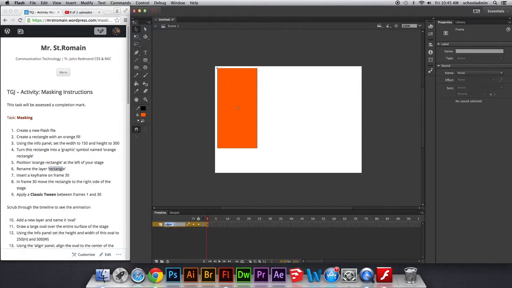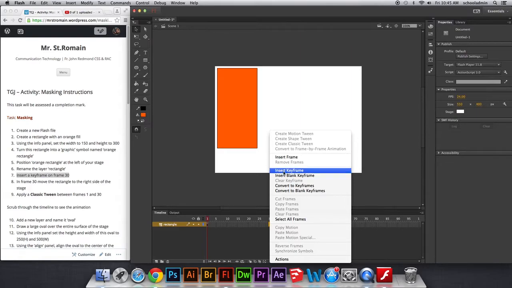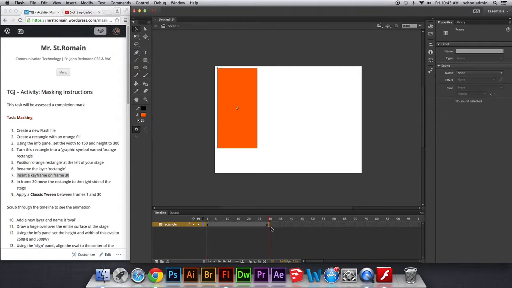And rename the layer rectangle. Double click the name. Rectangle. Insert a keyframe on frame 30. There's frame 1. We're going to go to frame 30. Right click. Insert keyframe, or go to your insert timeline keyframe. There's our next keyframe. In frame 30, move the rectangle to the right side of the stage.